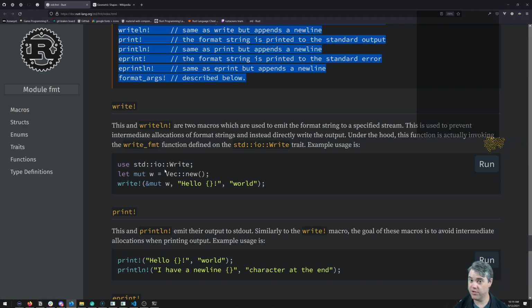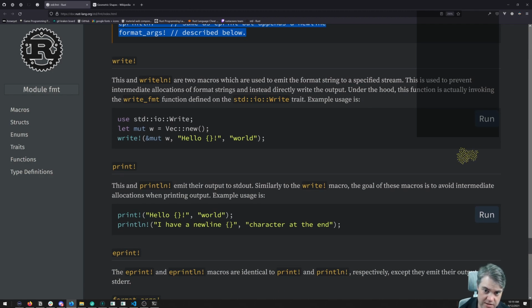Yeah, so this is what we use in the debug itself, like when we're manually writing it. So you write it to a stream. Print and print line emit their output to standard out. Similarly to the write macro, the goal of these macros is to avoid intermediate allocations when printing output.